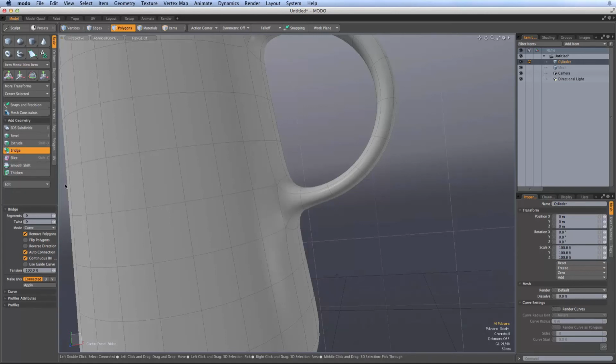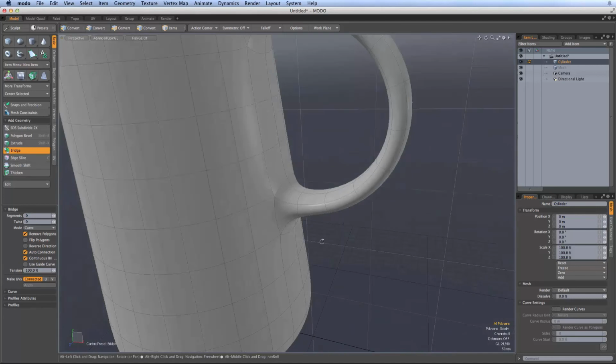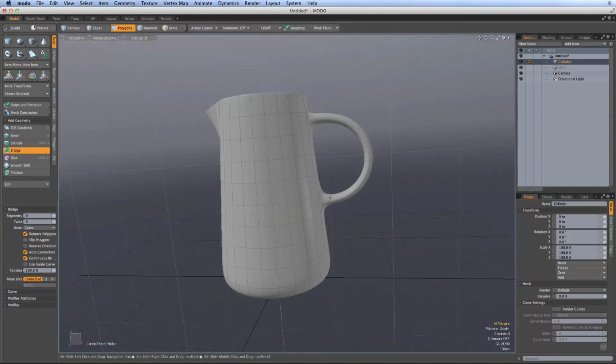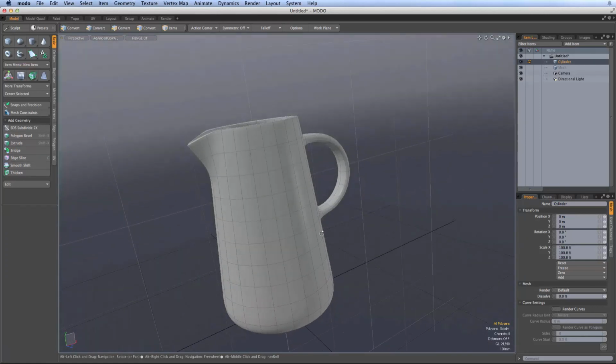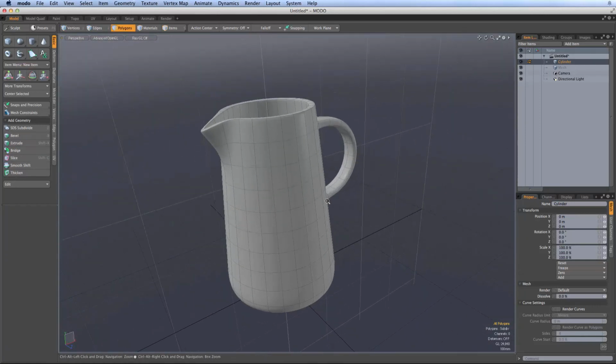If you get weird stuff happening, make sure your segments are set to 0, your twist is set to 0, and that should get a result very much like this one. Hit Escape to drop the tool, and we are done, folks. That is our first Moto model.